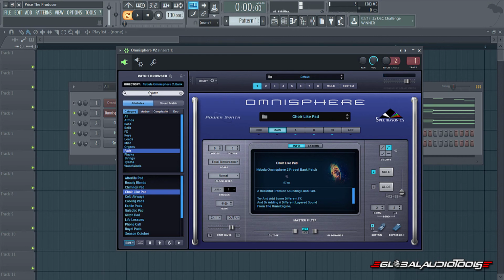If you're wondering what MIDI file I used, that pattern is actually for sale as well on the single section of the GlobalAudioTools.com website. That particular pattern is called Heaven Push, just in case for those of you who wanted to know. And I combined the Heaven Push single MIDI file with the choir-like pad within the Nebula Omnisphere 2 preset bank.